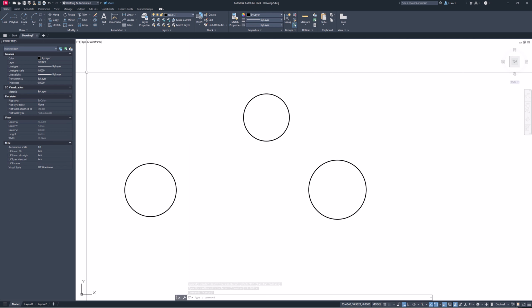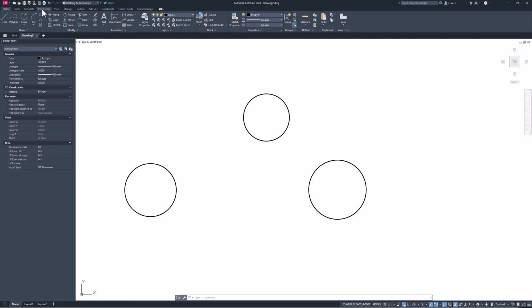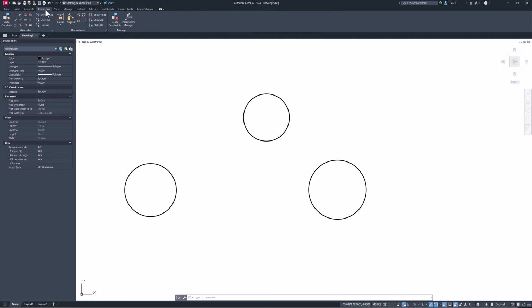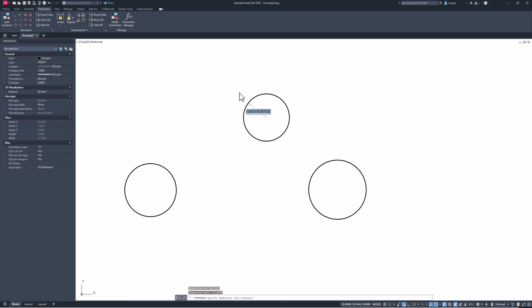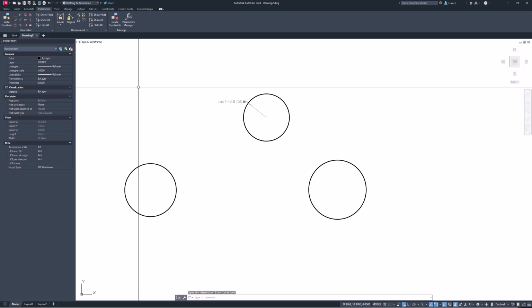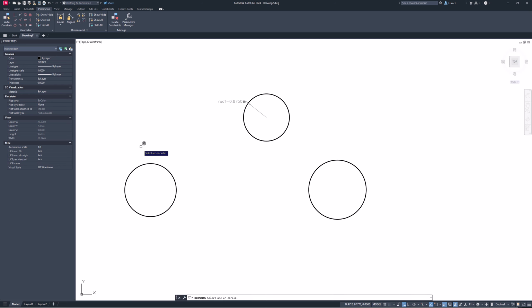I just kind of drew some random sizes here. So now I'm going to go up to my parametric tab, and where you see dimensional, I'm going to click on the radius constraint. I'm going to select the circle here, left click. So I put that radius in what I want. So that's 0.875. That one's good. I'm going to do the same thing for this one.